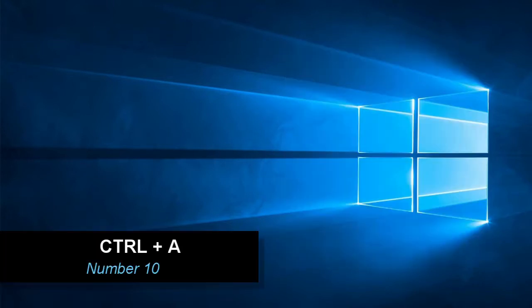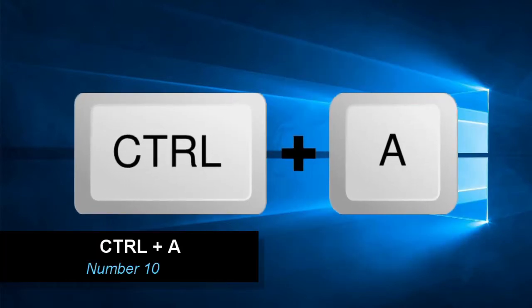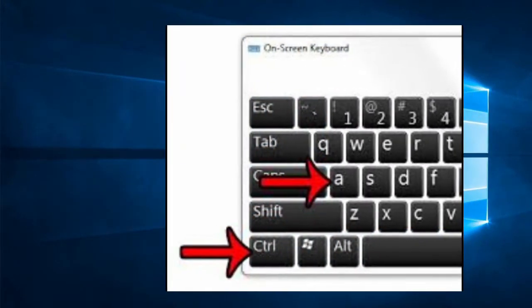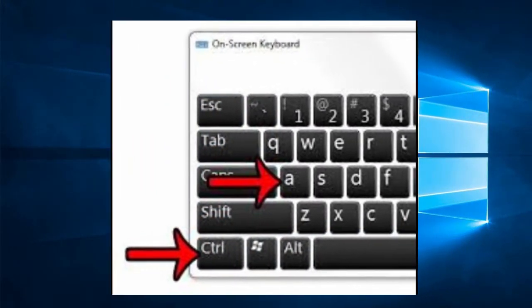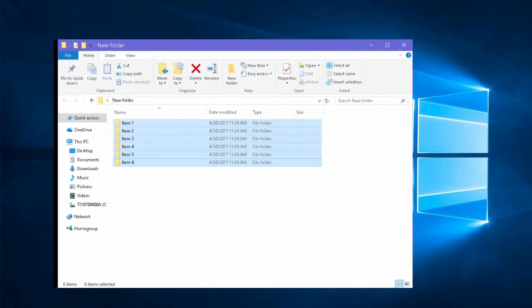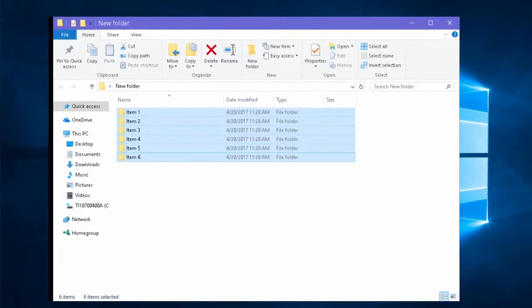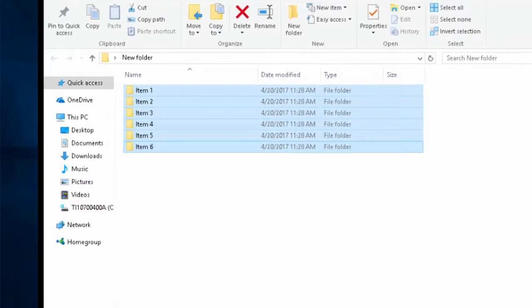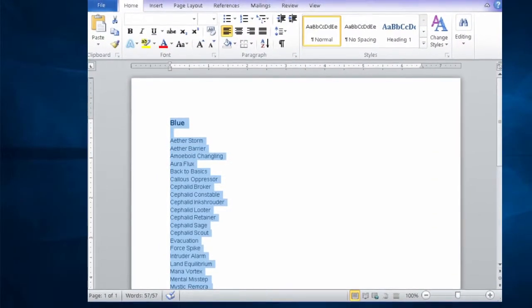And finally, number 10, Control A. This is a highlighting command. Tapping Control A will highlight or select every item inside the current folder or document you are working with. This can be particularly useful when trying to move an entire folder tree or the contents of an entire Word document into another location or program.